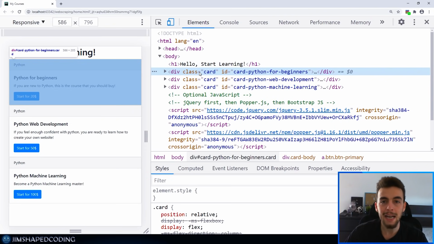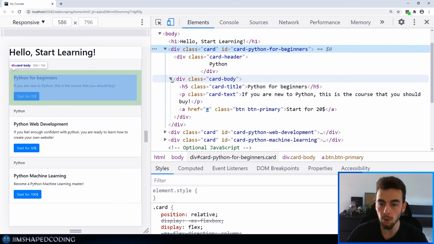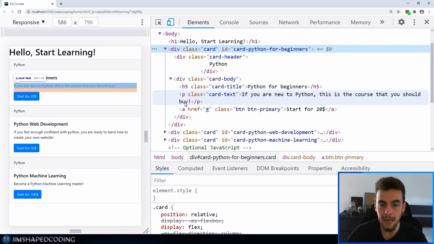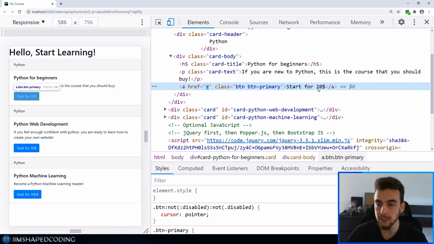Now let's say that we want to grab the price for that Python for beginners. So it makes sense to expand this tag and see what is inside. So I will go here and search for that button, and you can see that this A tag is actually responsible for that button itself, and then you can see that its text is start for $20, so the price information is right there.